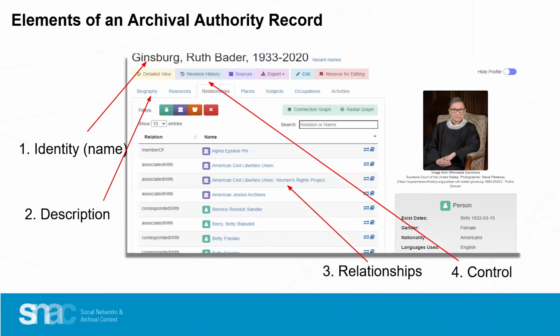So let's talk about the base required information for an archival authority record. We have core data like the identity, the name, the description, which is a biographical note or an administrative history, and relationship links to both archival resources and to other entities in SNAC. And there's also control data, which is administrative data about the life history of the SNAC record itself. And this is stored in the SNAC audit trail.